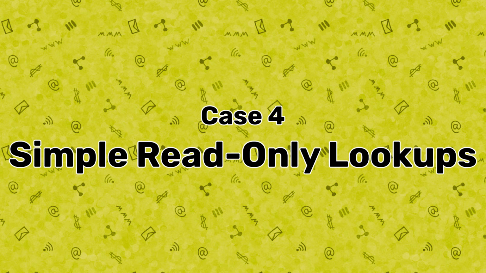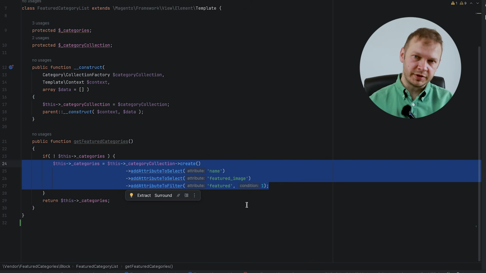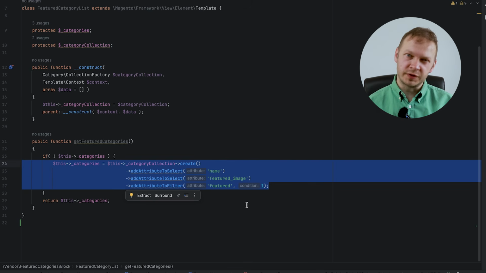Now, the other side. Two cases where I deliberately skip the pattern. Case 4. Simple read-only lookups. A frontend block on the homepage, 3 filters, never called from an API. Featured categories block, 3 lines: add the attributes I need, filter on featured equals 1, and render. To wrap this in a repository, I would need a featured category interface, a featured category search results interface, a featured category repository interface, the implementation, and a di.xml preference. Roughly 200 lines of ceremony for a 3-line query that runs once per page and is read by exactly one block.